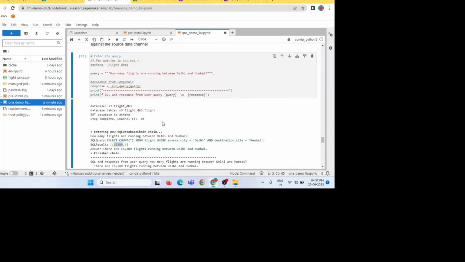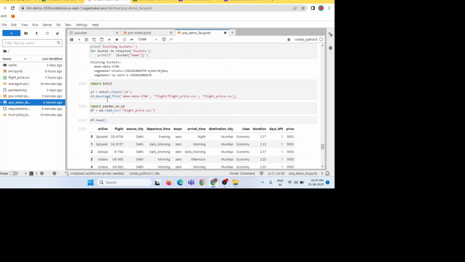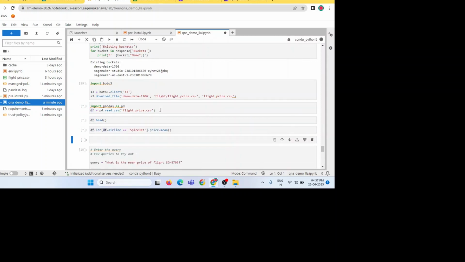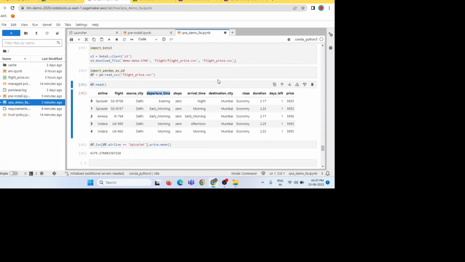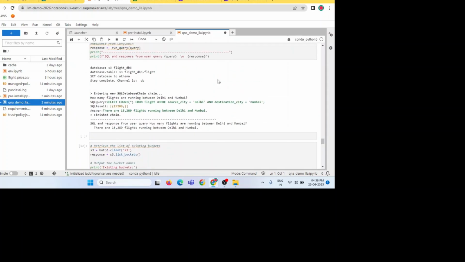Now if you want to verify my first question, I have the datasets already loaded, and if you want to verify what is the mean price of SpiceJet, you can see that previously it was answered as 6179, and here I will also get the same answer. So this is my data, and this is 6179, the total mean price of SpiceJet. Same if you want to check departure city and destination city, Delhi as source and Mumbai as destination, it will also give the same answers to verify this.